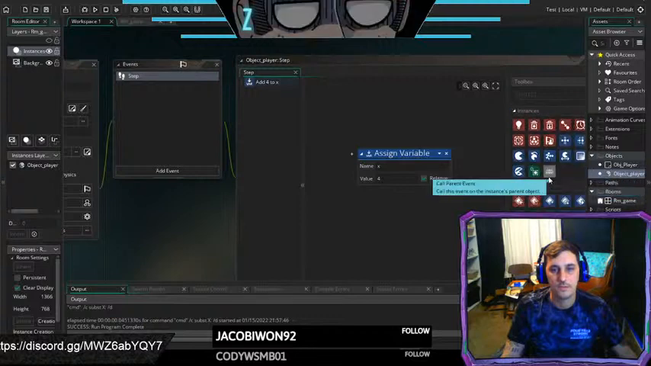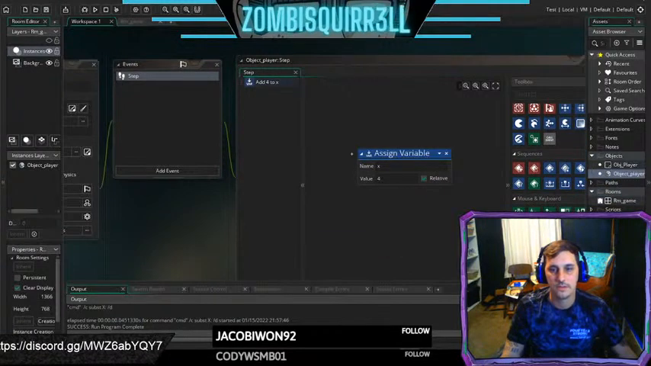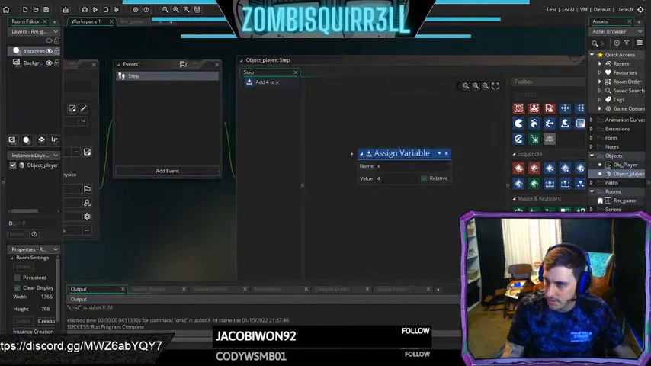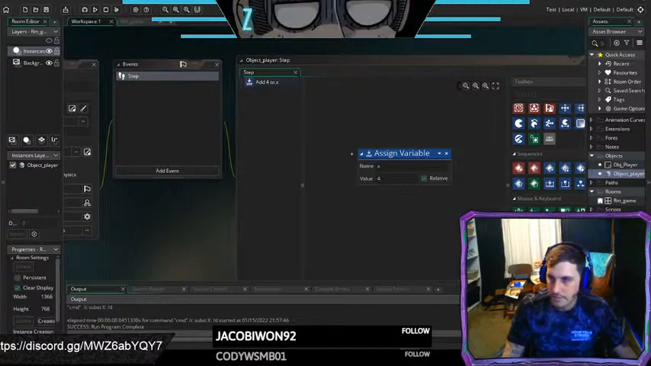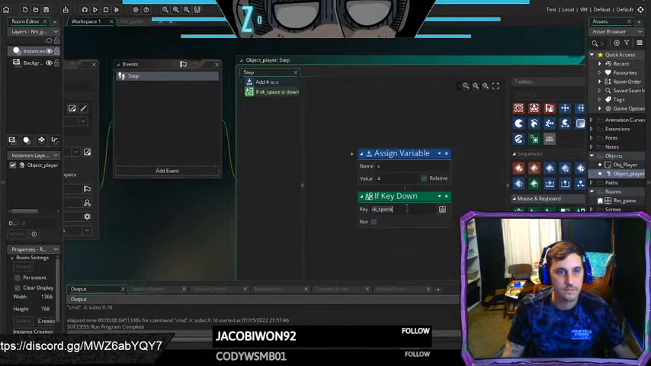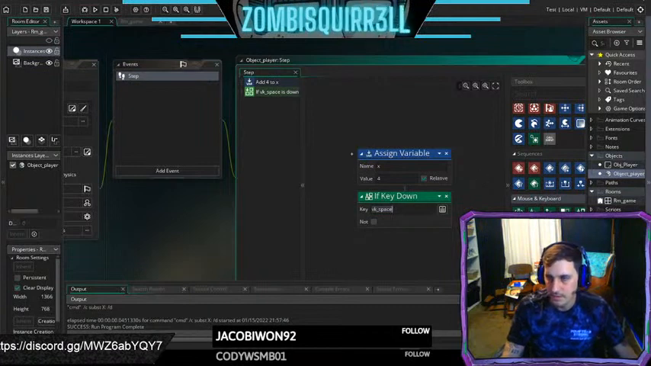Mouse and keyboard section, there it is. Okay, and we're looking for the if key pressed, correct? No, if key. If key. It is. Go ahead and drop that in.